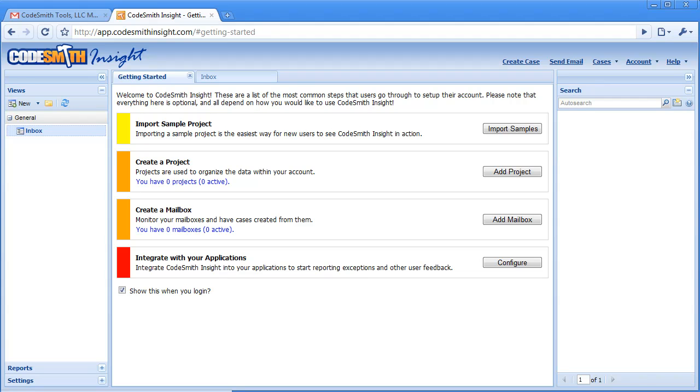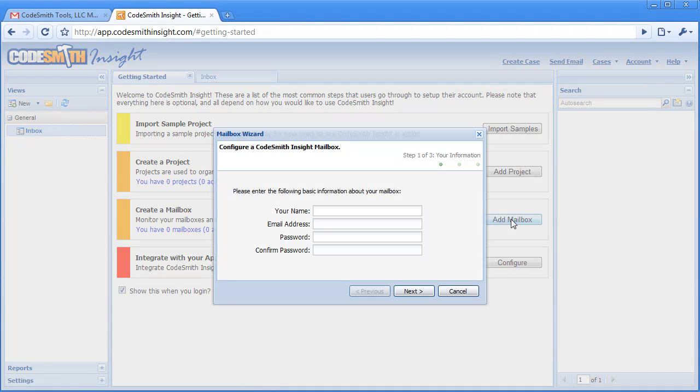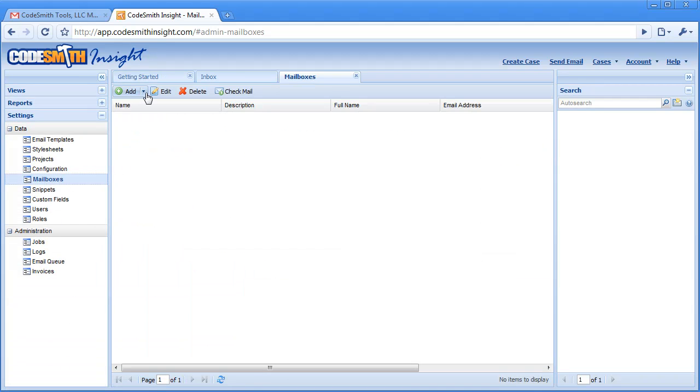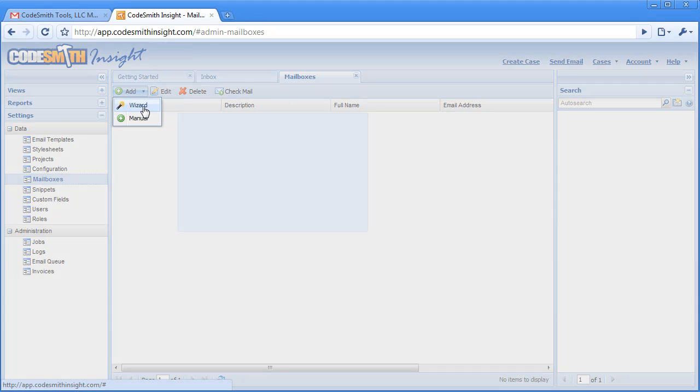Okay, so here we have a brand new instance of Insight that I'm logging into for the first time. So the first thing we want to do is create a mailbox. We could come into our Getting Started wizard, click Add Mailbox, and use the wizard from here. Or we could go down to the Settings tab, go to Mailboxes in here, and then from here we can do the same thing. We can add a mailbox using the wizard or manually. So let's use the wizard.